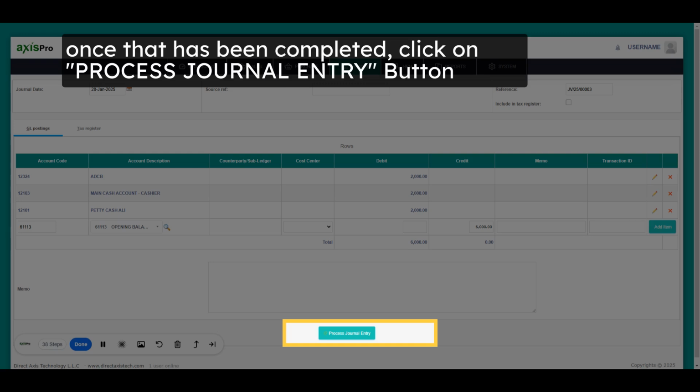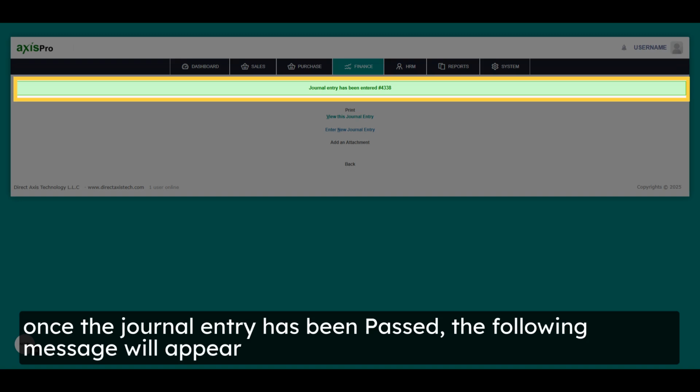Once that has been completed, click on Process Journal Entry button. Once the journal entry has been passed, the following message will appear.